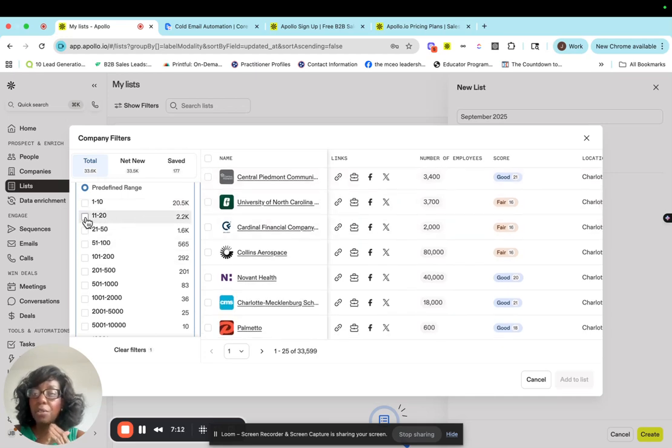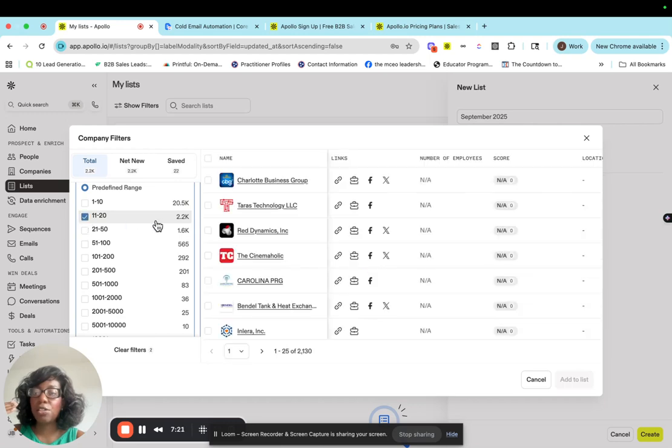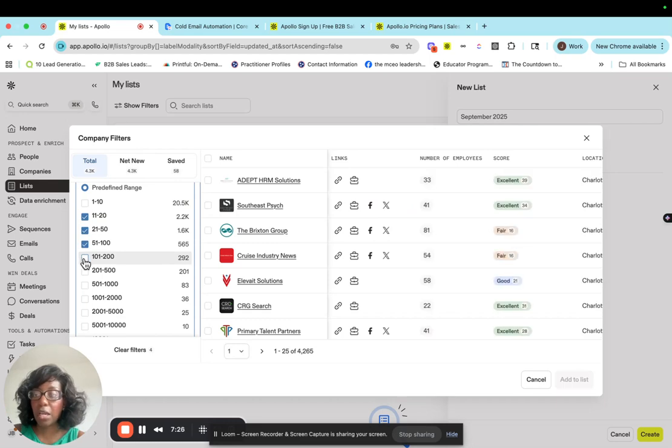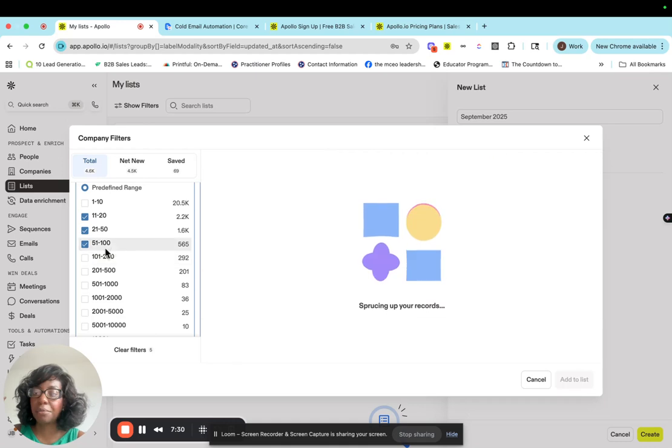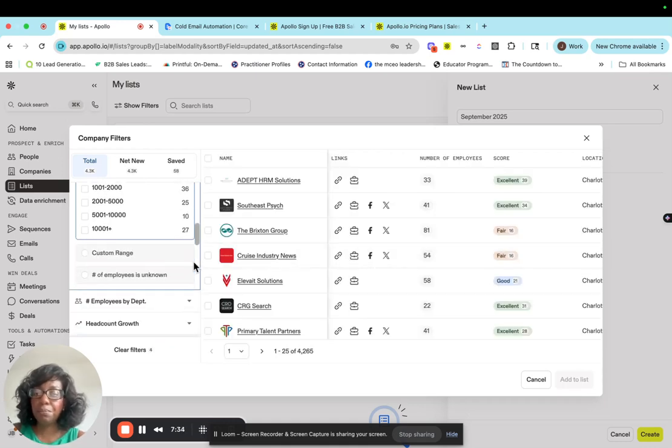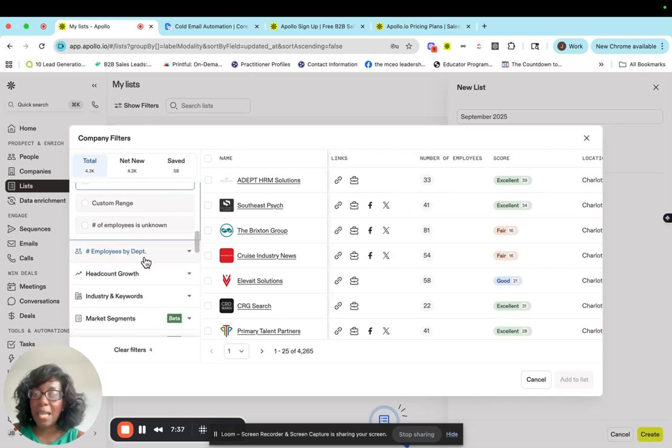So I'm going to tackle the ones that have staff or headcount. We could totally do one, but let's do 11 to 20, 21 to 50, 51 to 100, and I'm even going to go as far as 100 to 200. Now let me take that out. I'll do up to 100 employees. And so this will give us a chance to go after a very concentrated list. So it's going to get narrower.